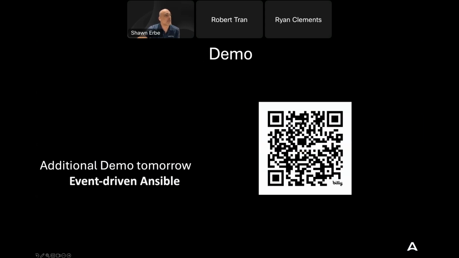We do have an additional demo tomorrow for anybody that's interested around event-driven Ansible. And that's pretty much it for presentation. Now the rest of it is going through the demo.